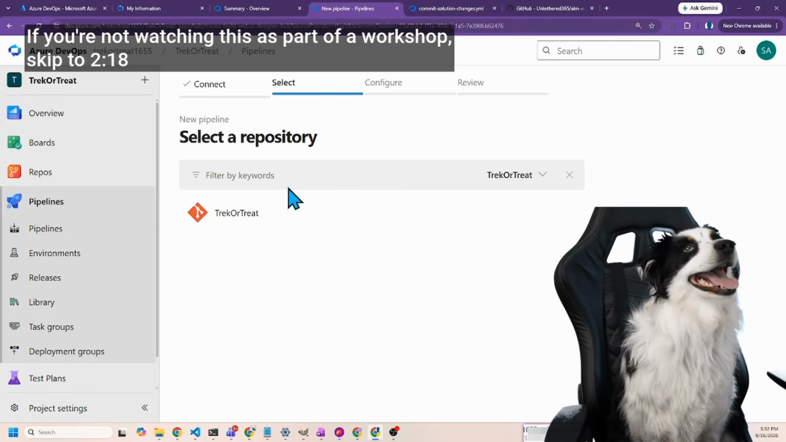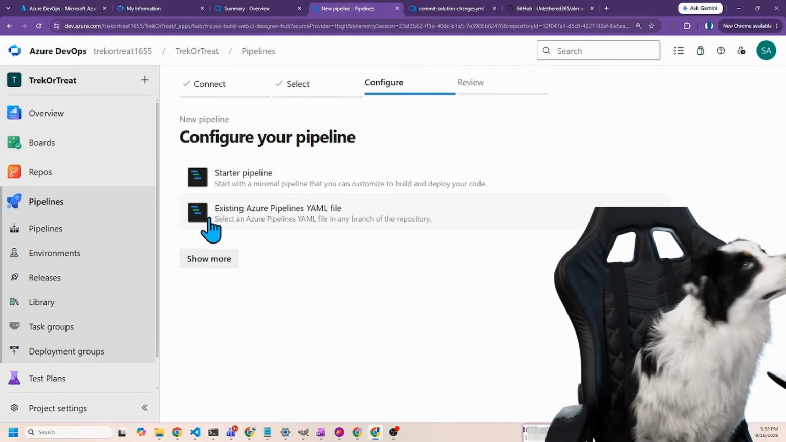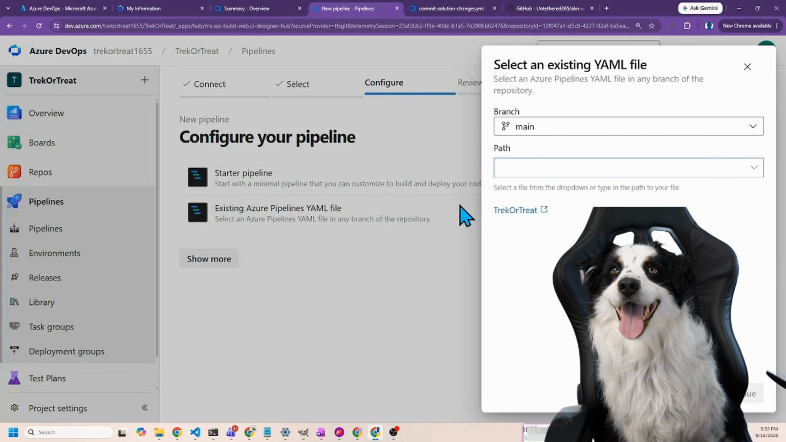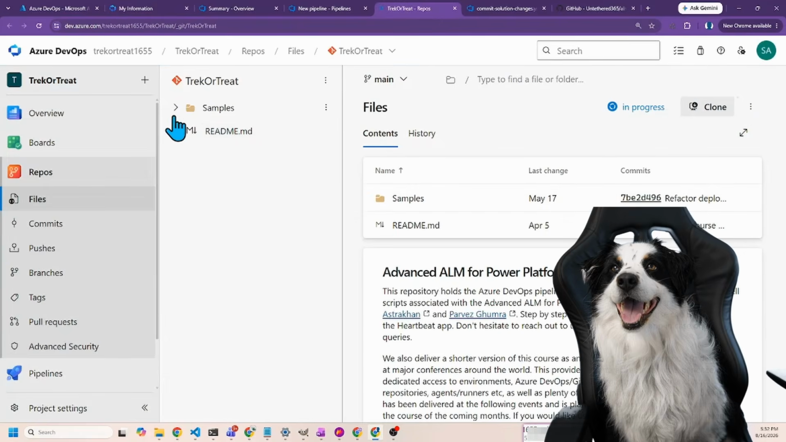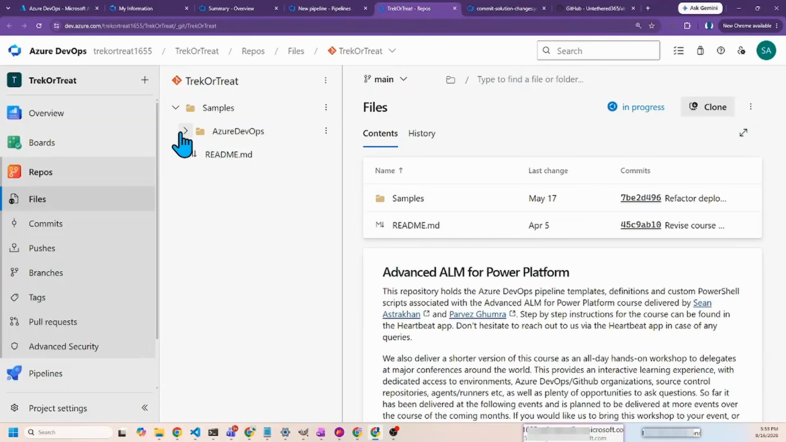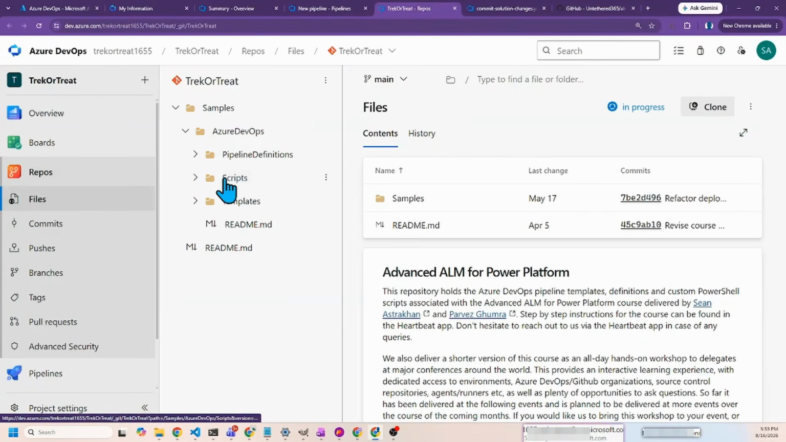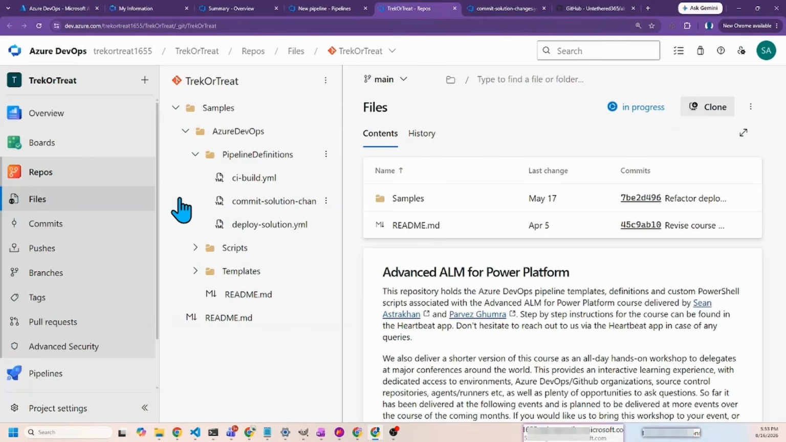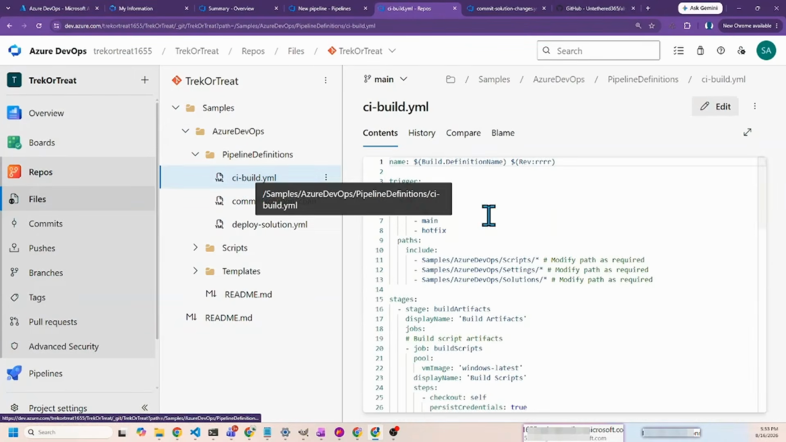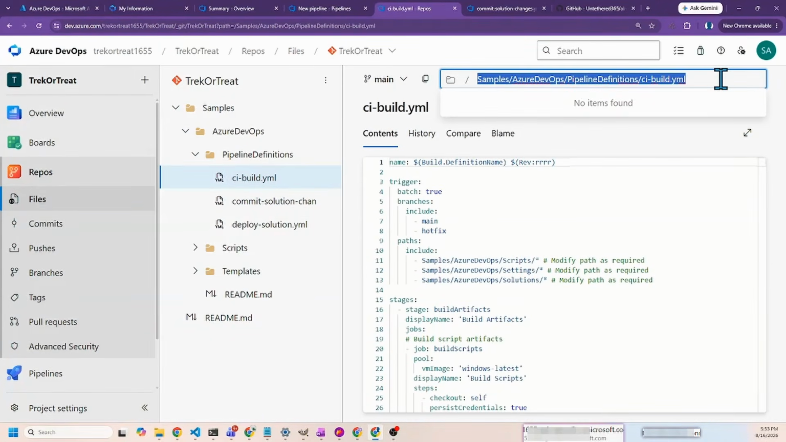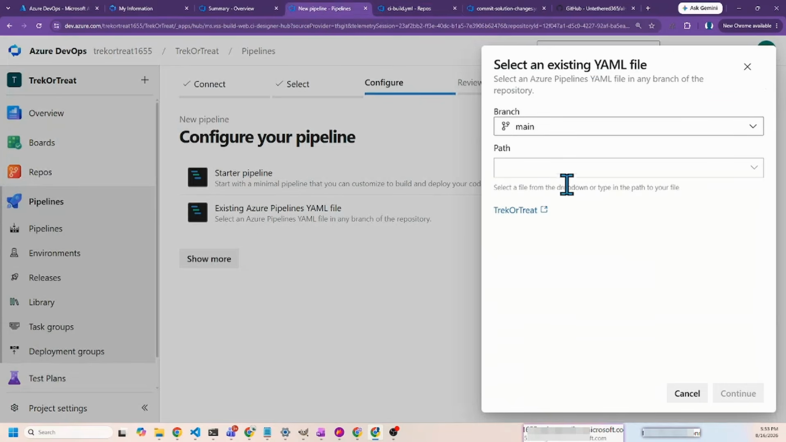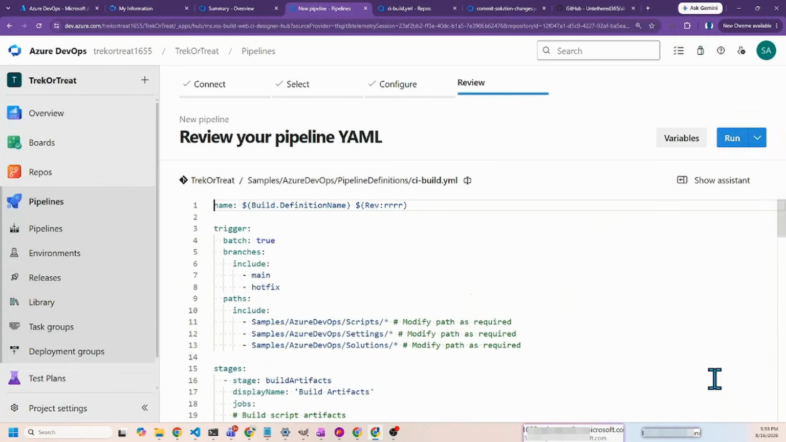Select Azure Repos Git, pick it, select existing Azure pipeline. And for the path, you can click this link right here, open up samples, because now you're in your Git repository. Let's come down to pipeline definitions, select the build one, and then add all of this URL to the path of this. Come back here, paste that here, click an empty space, hit continue, and hit run.